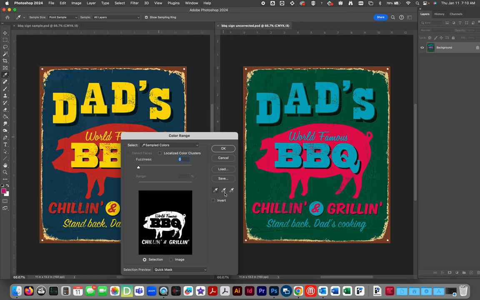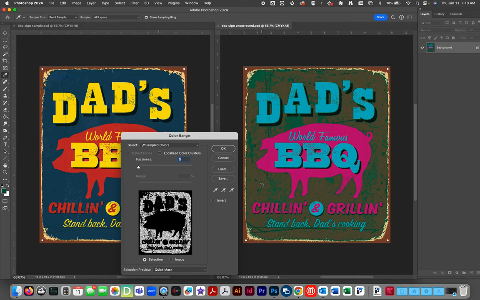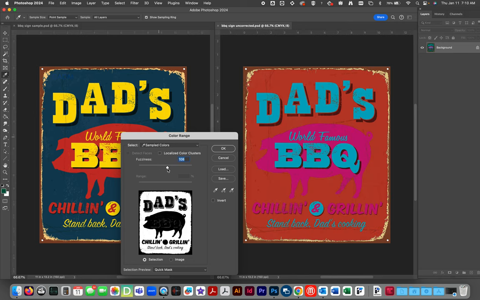Let's start with the main background. Our uncorrected version is green. Our final is blue. We are going to go over. It has a bullseye or a crosshair. We are going to click once on that color. You start to see the image preview in quick mask build the white. That's your mask.